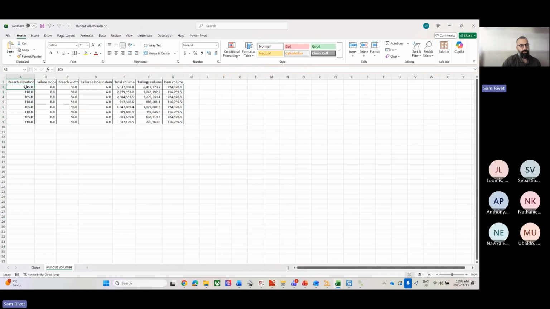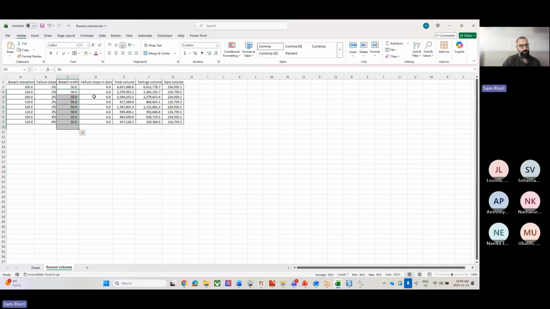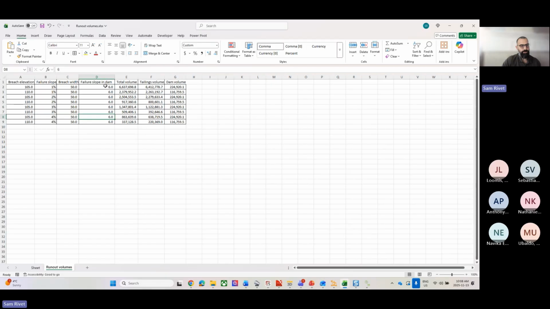So you see here, once again, breach elevation, failure slope, breach width, failure slope, and dam. So these, once again, failure slope and dam, breach width, these were decimal inputs, so you could only do one. And the breach elevation and failure slope, you could do multiple or ranges, and it'll run through every different combination based on what breach elevation or failure slope you picked.